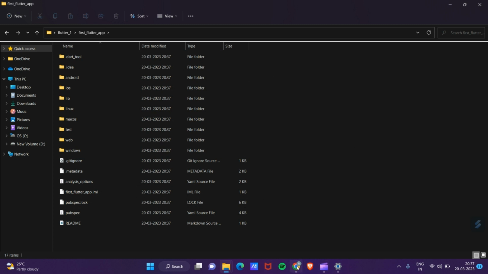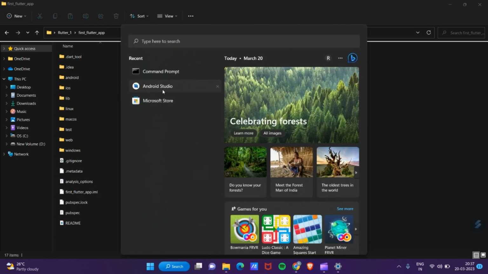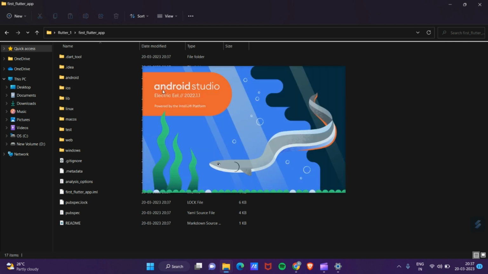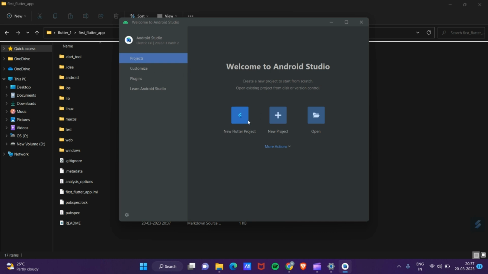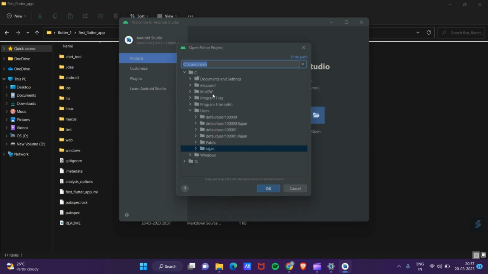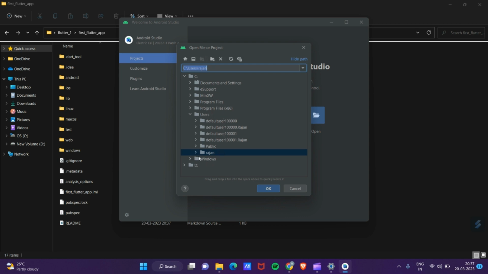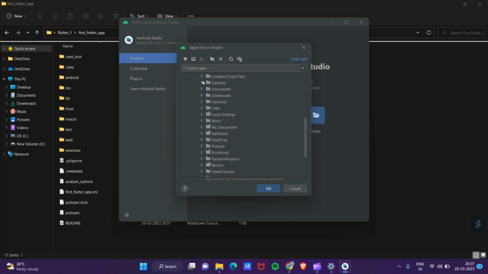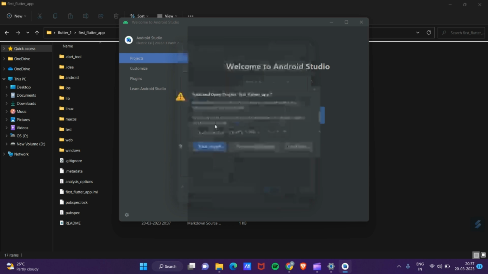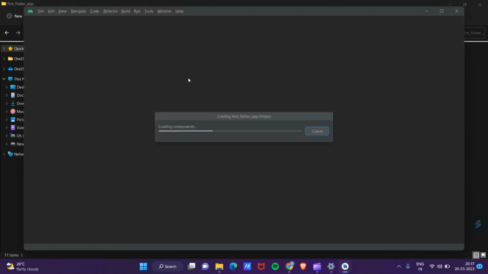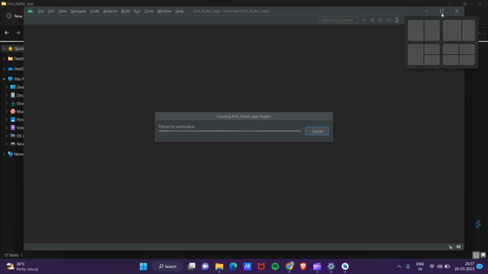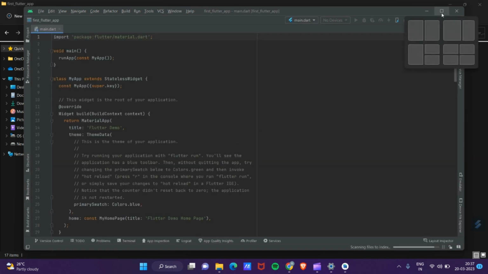Now I open my Android Studio. One more thing I will tell you: just click on open project, go to your desktop, and redirect there. You have your Flutter 1 folder, and you have your first Flutter project. That's it. Here you have your first Flutter project on which you are going to work.